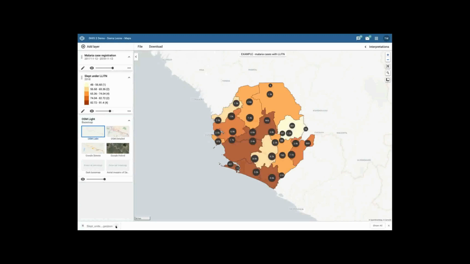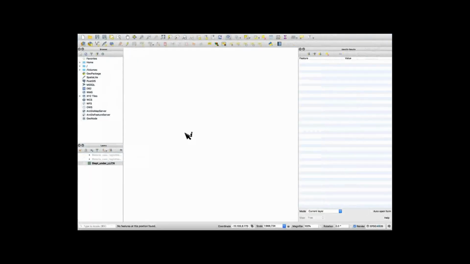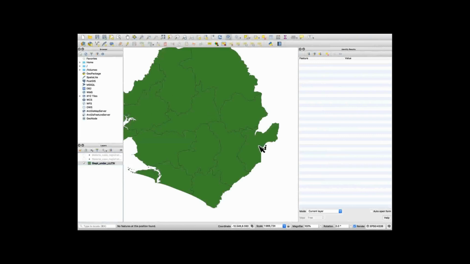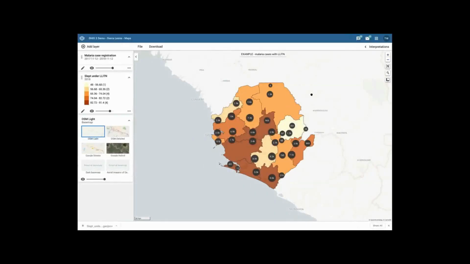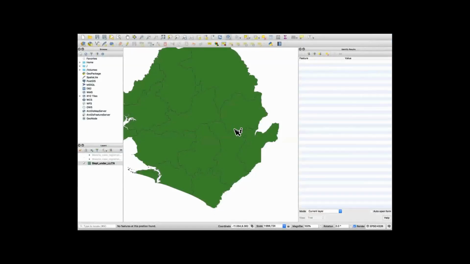And then you can go and import that file into something like QGIS, which I'm showing now. I've already imported the file that I downloaded earlier. You can see this slept under LLITN layer. One thing to note is that because of the way GeoJSON is structured, it doesn't include styling information. So you saw that there was a legend and there were various colors of these polygons in the Maps app for DHIS2. That's not automatically the case when you export that data because you don't have styling information, but you do have all the data available to do that styling yourself if you'd like.